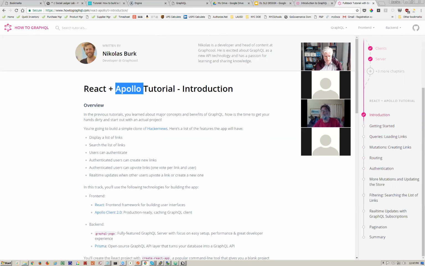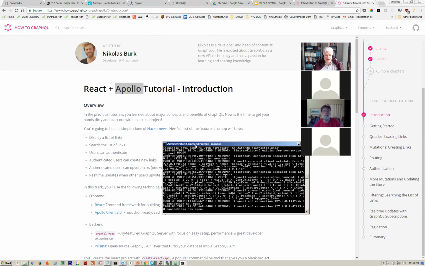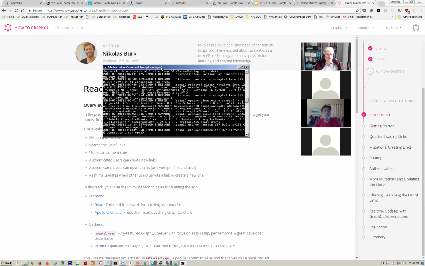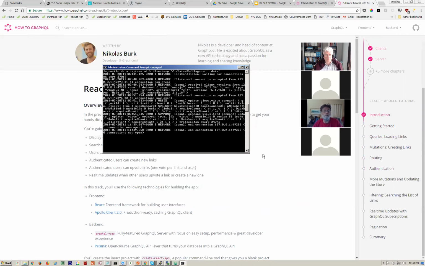The other thing is, what have I done here in Windows? Let me show you real quick. Here's my command prompt that launches MongoD, the Mongo daemon.